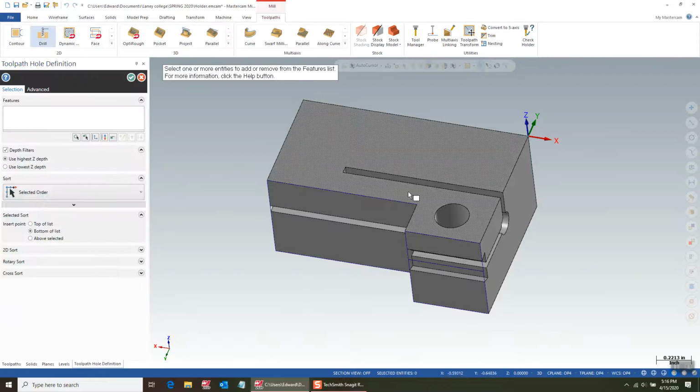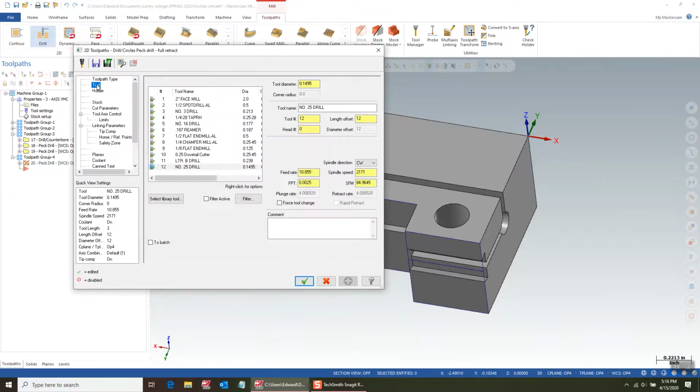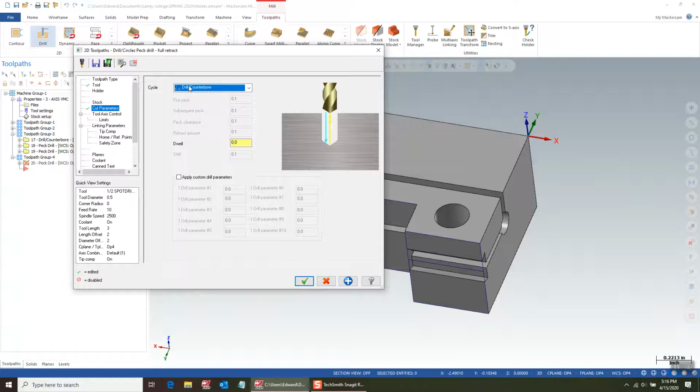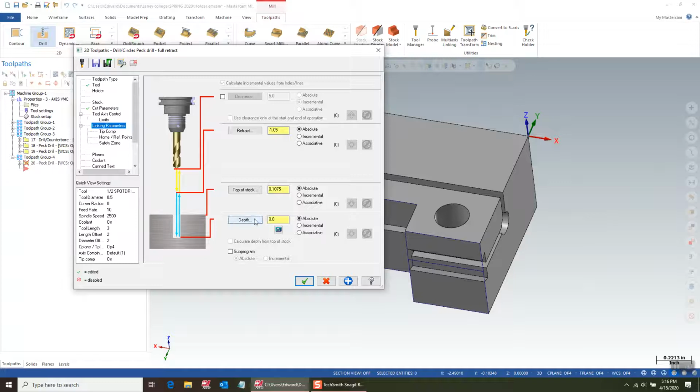So I'll spot the hole first. It's 221 thousandths diameter. I'm going to go with my 1/2 inch spot drill. My speeds and feeds, 2500 RPM, 10 inches a minute. And I'm going to use a standard drill routine. And for my linking parameters, I'm going to use 230 thousandths as my finish diameter. So minus 0.23 divided by 2 gives me 115 thousandths deep. My top of stock should be 0.